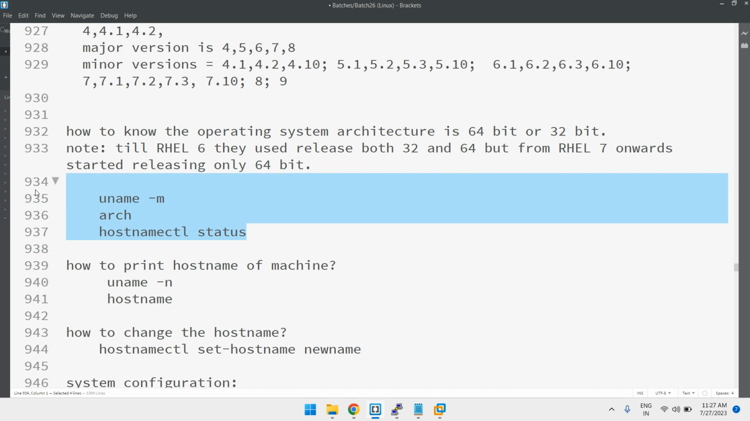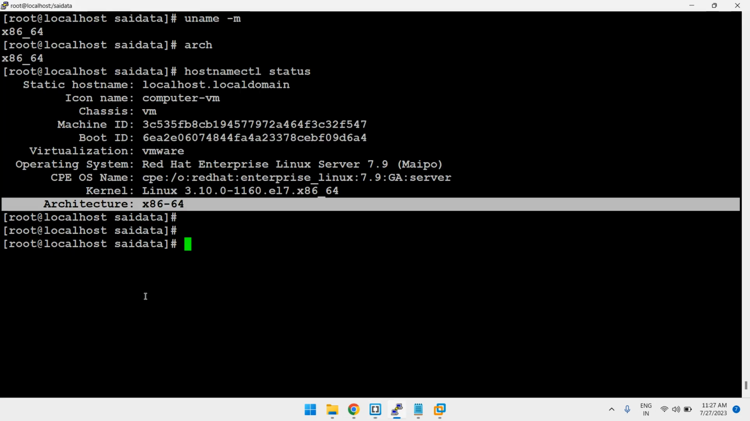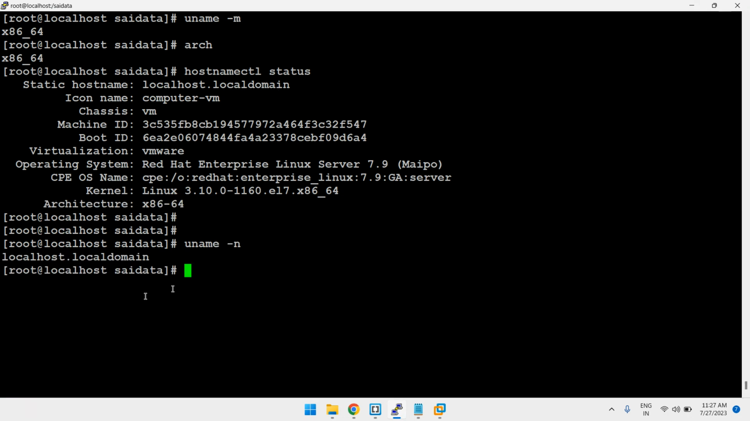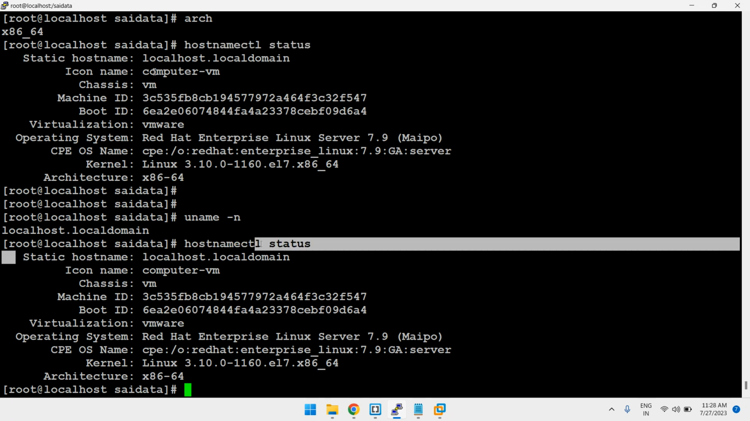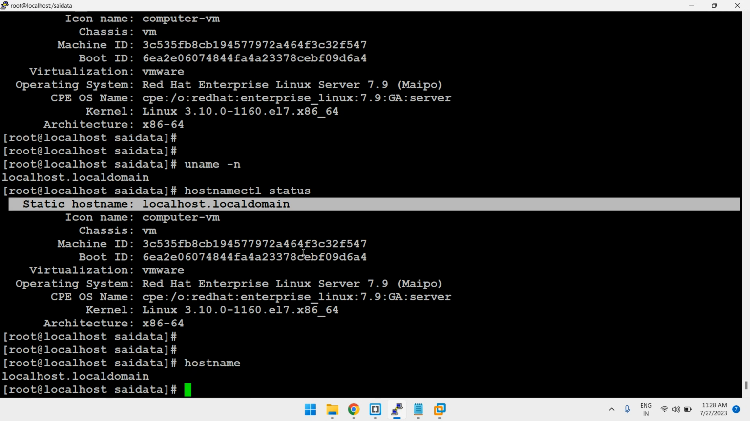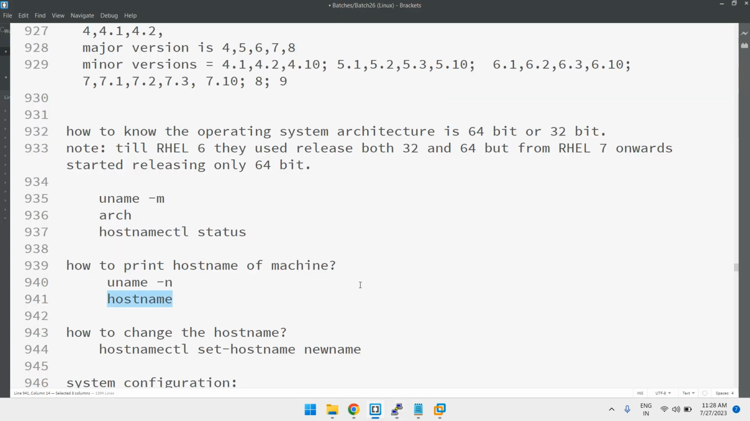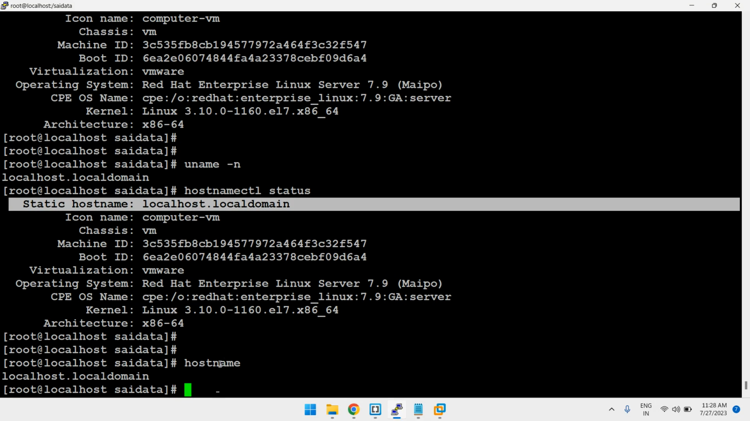How to print the host name of the machine? With the uname option you already know the name of the machine, and the hostname command. uname -n gives the host name of this. And hostnamectl status, we just ran it here. Again I'm running it. You can see the static host name, this is the host name. Or just run hostname, and you can get the host name. hostnamectl status also shows the host name.